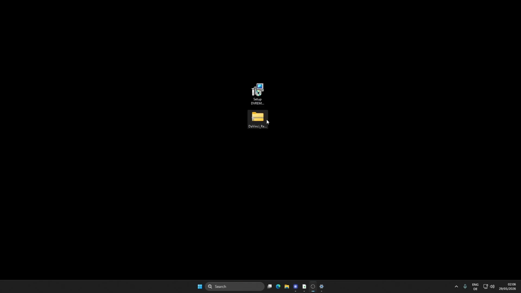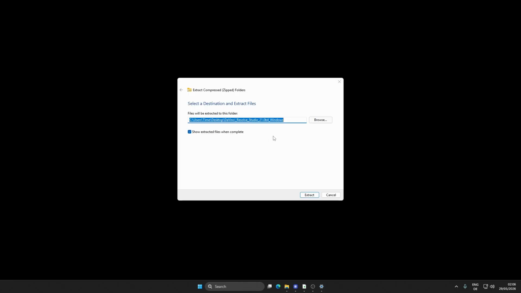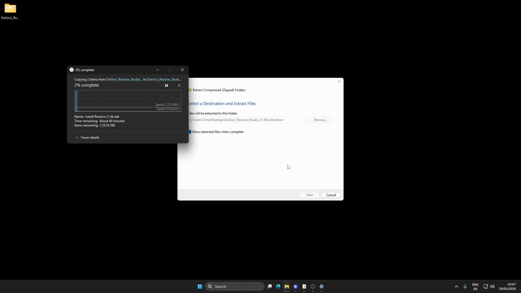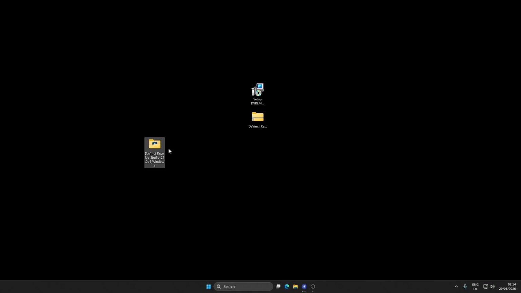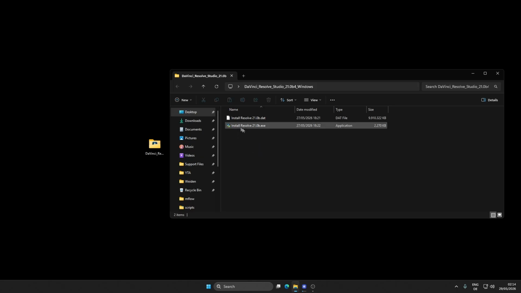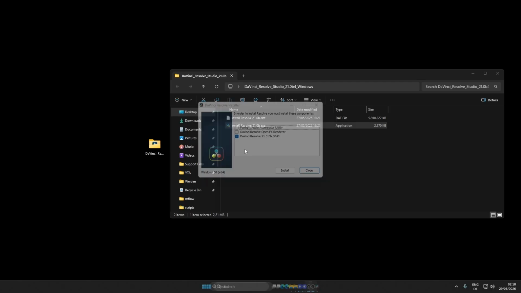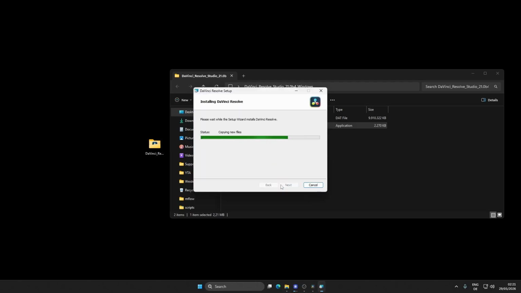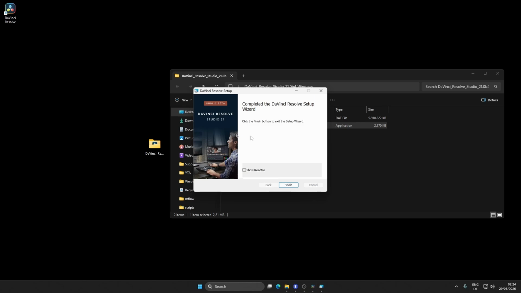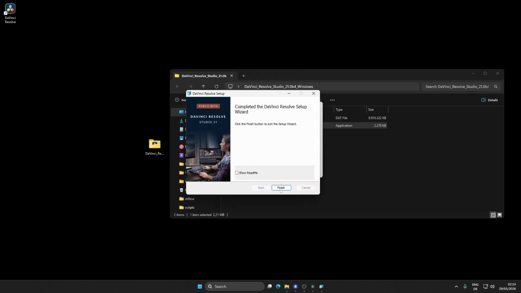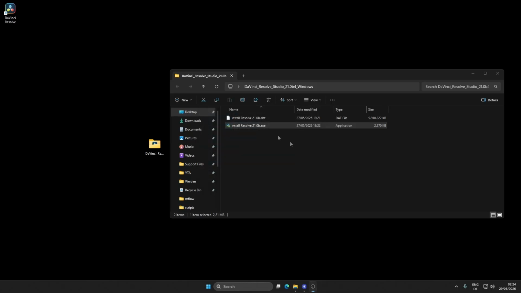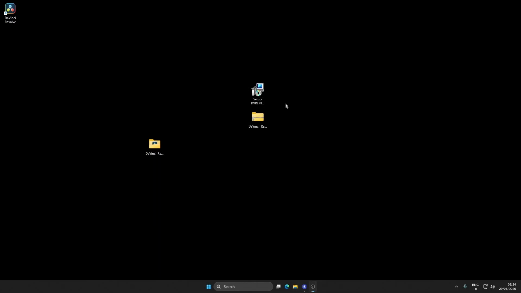So once you've got both of these on your desktop, first we've got to extract the DaVinci folder. Extract all. Then you click on extract. Now, once DaVinci is done extracting, you just double click on the file, and now you can open and install DaVinci Resolve. Okay, now as you can see, my DaVinci is done installing. Now let me just close that, and step 1 is complete.